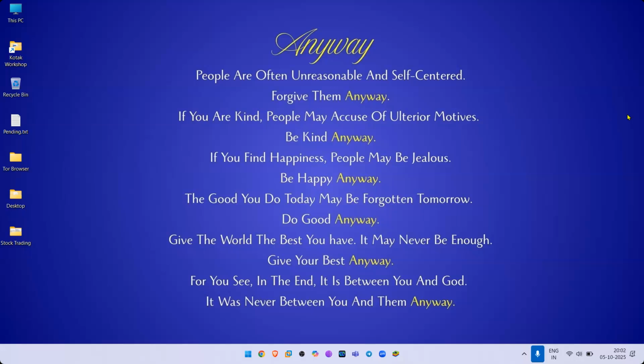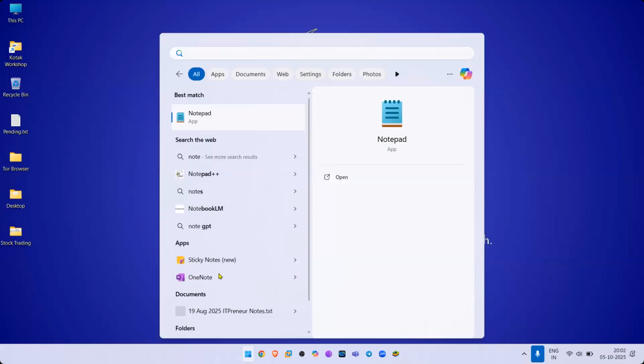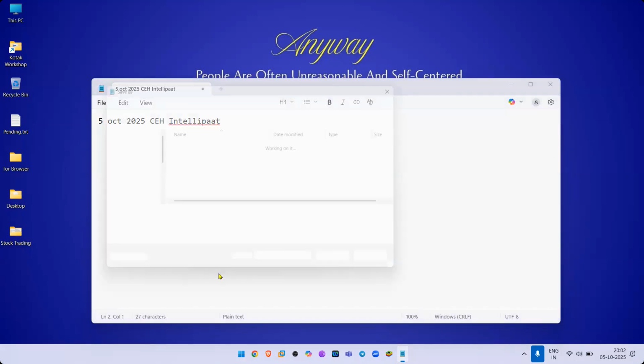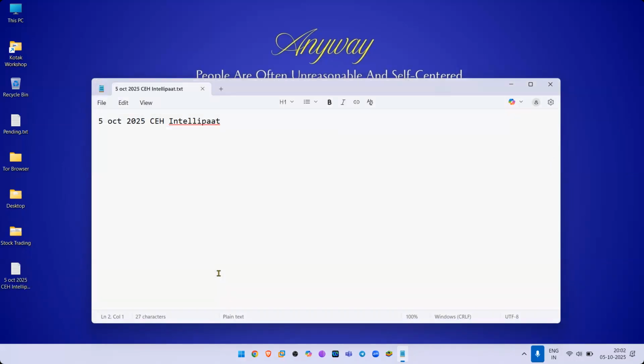All right. So let's talk about the first thing. Let me put in today's date. 5th of October 2025, CEH. All right, let's just save this file, and you will see that the file is always there in your Google Cloud at the end of every single class.